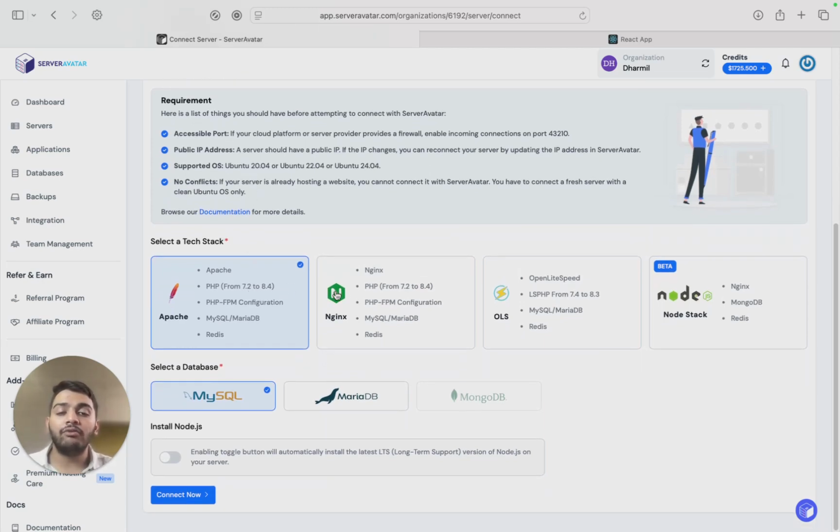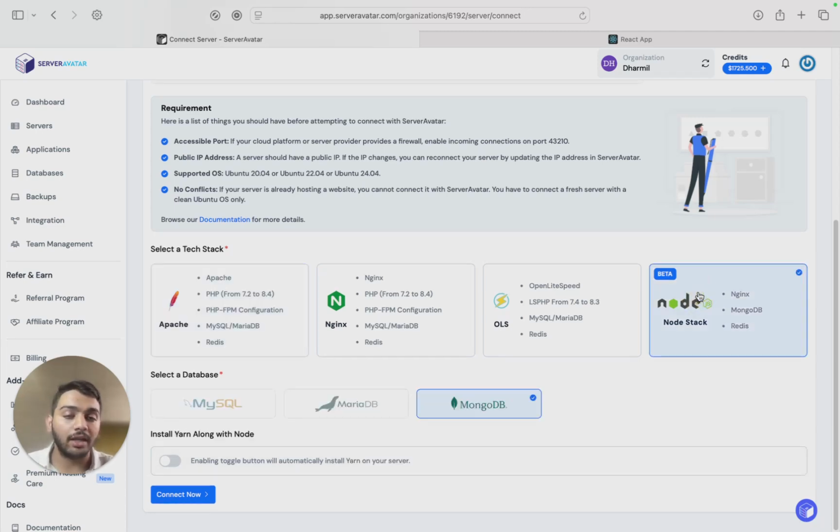Here we have four different types of tech stacks: Apache, Nginx, OLS, and the Node stack. This is basically the MERN stack. So our React application belongs to the MERN stack, so we are going to select the Node stack. It will not work with any other stack. If you select any other, it won't work. It will not be able to host your application. It will throw you an error.